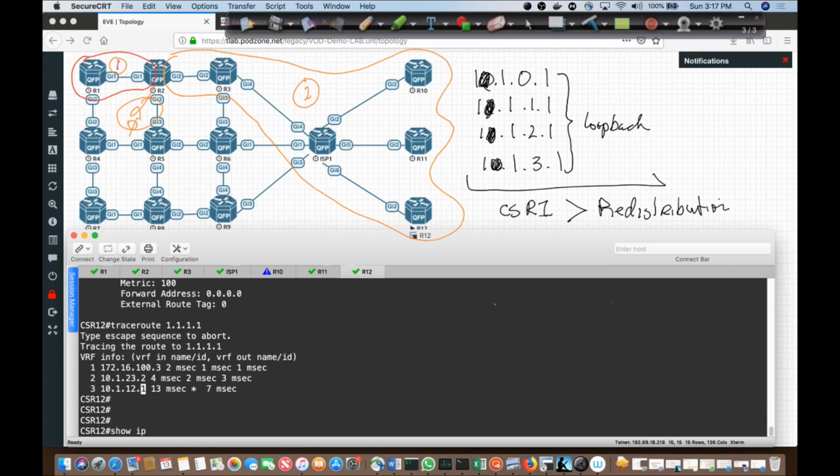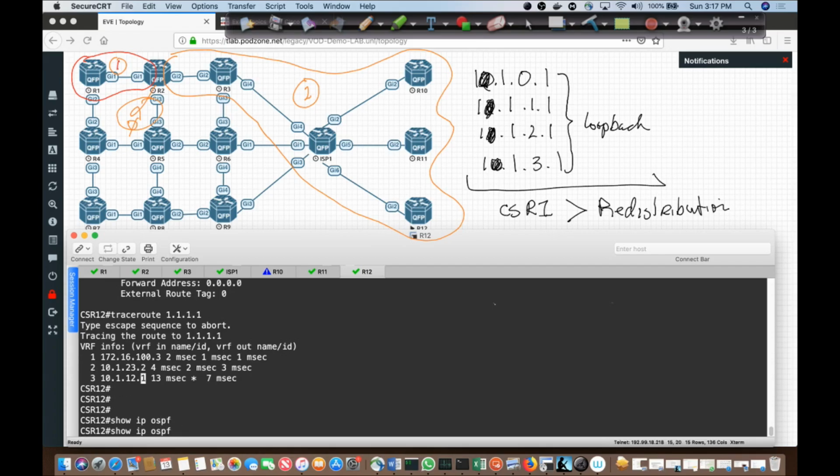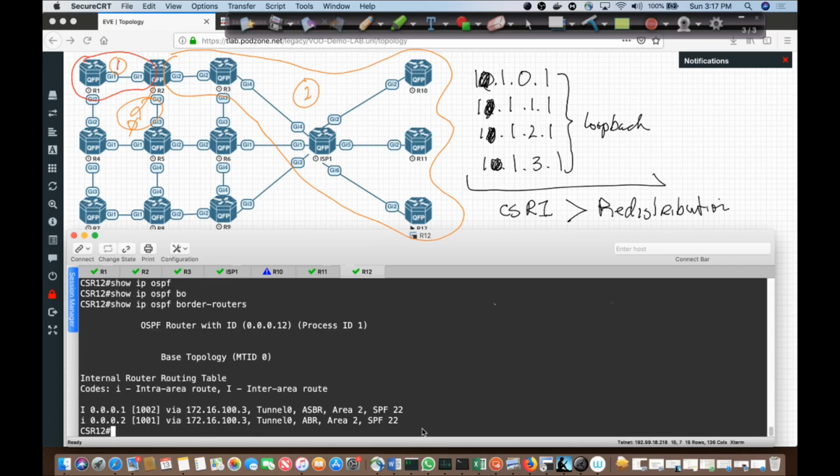But if I say show IP OSPF border routers now, we're going to see a new type of device. Notice it says that 0001 is designated as an ASBR, an Autonomous System Boundary Router. It exists in Area 2 in this particular scenario, and it is going to be SPF 22. Now, that's shortest path first. That's the number of computations that's actually been done.